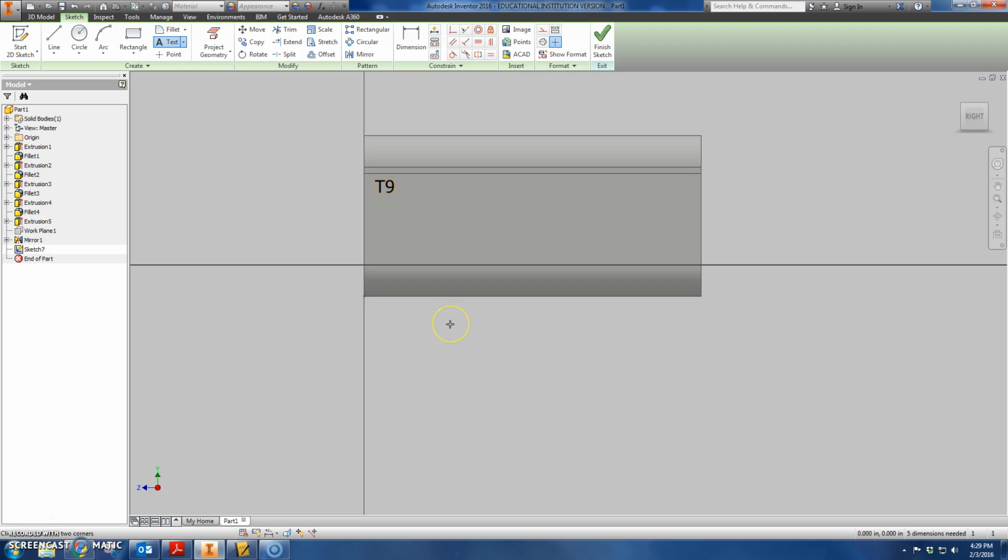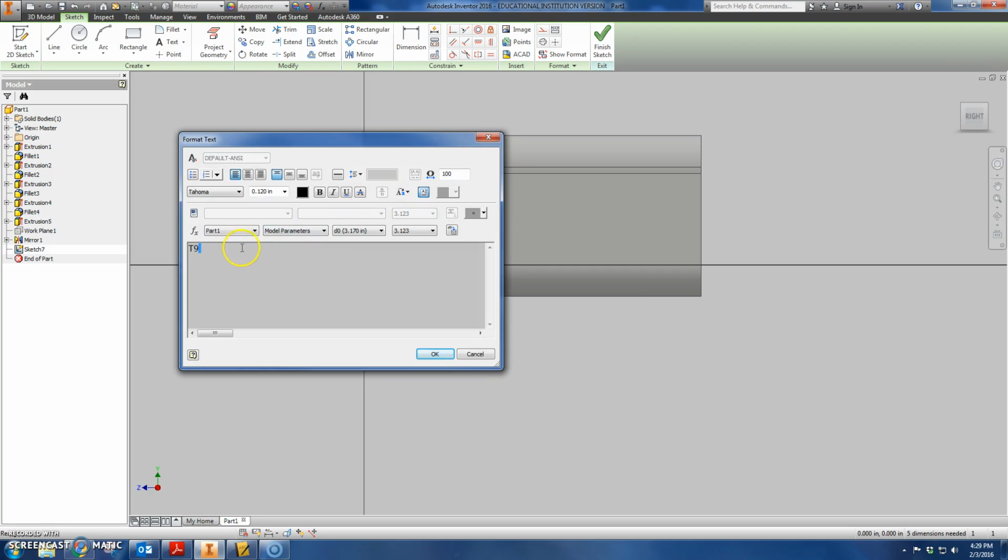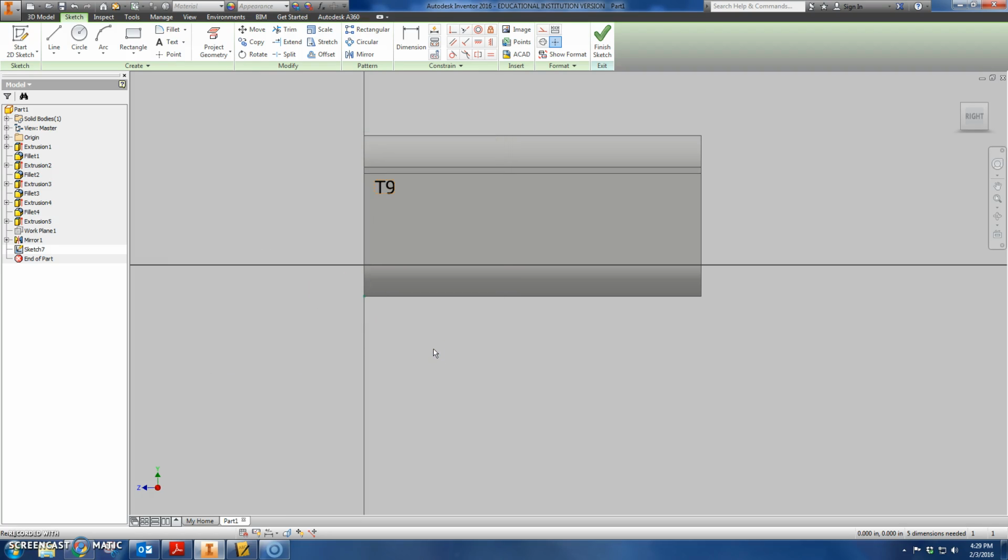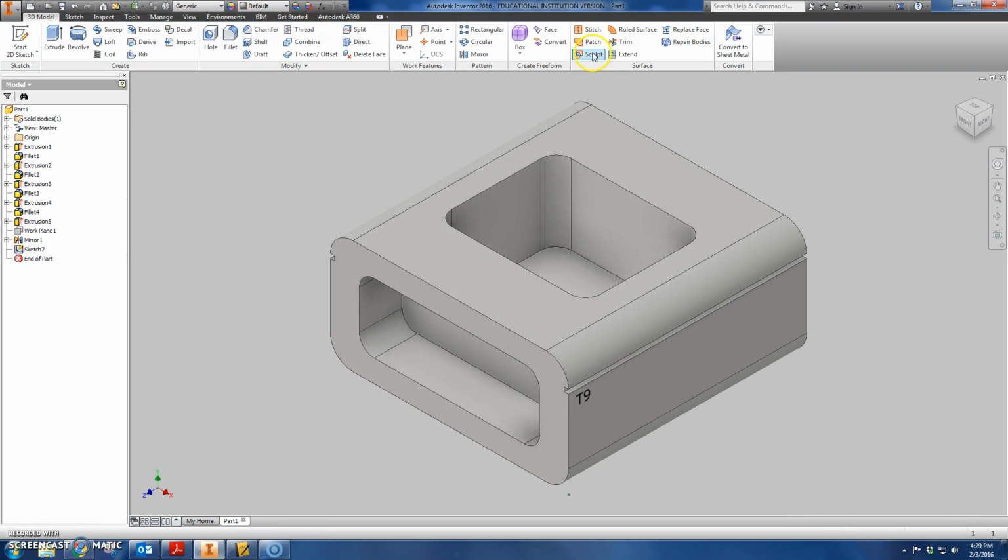If you didn't like where you placed it, or if you want different sizes, you can always right-click and choose OK. Then I can drag it to a different location if I wanted a different spot. Or if I wanted to make it bigger, I could double click on it, highlight this, and change the text size to like 0.125. It's just going to make it a little bit bigger. It doesn't really matter, but that's how you edit it. I'm done. I have all the text that I want, so I'm going to click Finish Sketch.